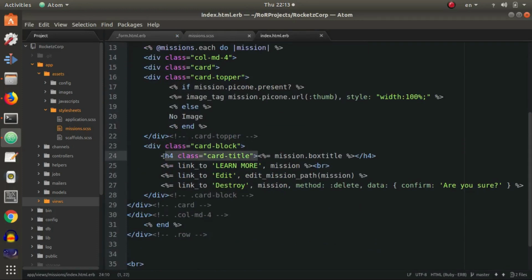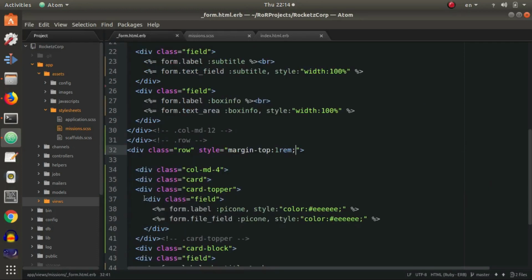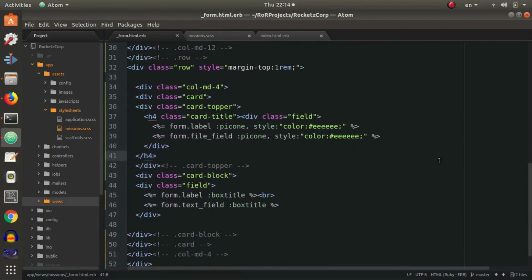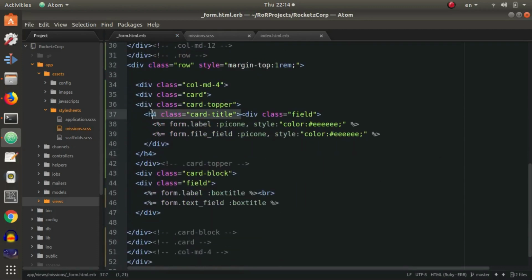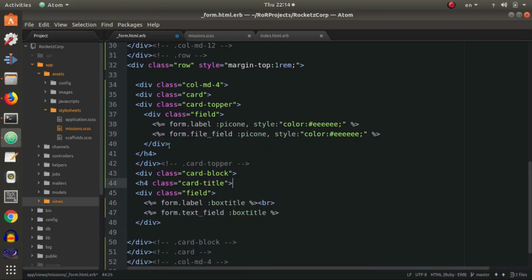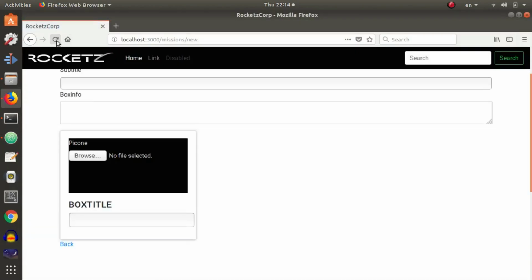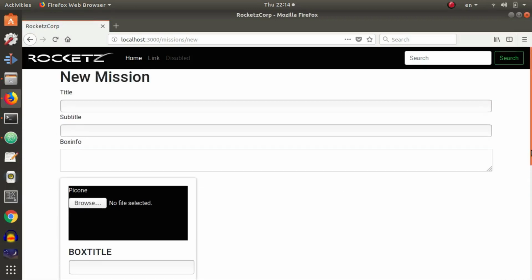And let's go and copy the h4 tag, title tag, and go and paste it in right before the field. And then close the h4. And actually, I pasted it in the wrong place. So cut it out. And it needs to be surrounding the class field for the box title. That's where the h4 tag needs to be, and close it underneath here. Go to the browser and refresh. Great. All right, so then the box title has the same font as the real titles do when you see it in the home page.